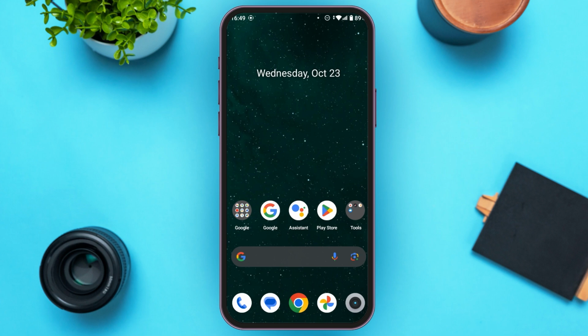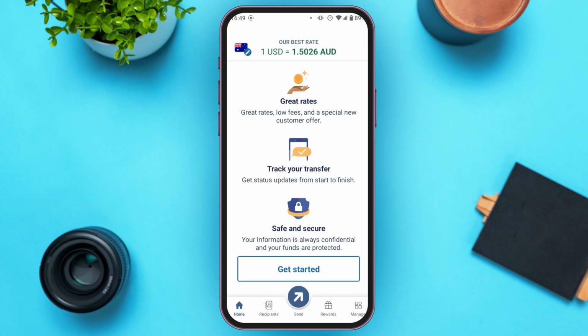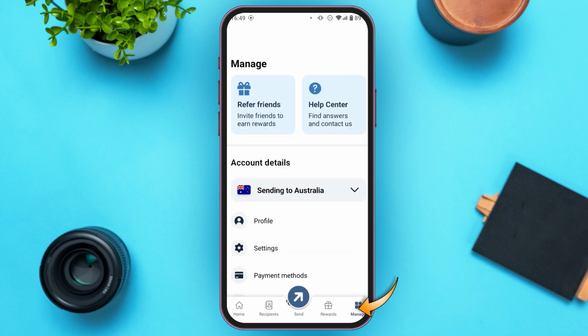So first of all, what you have to do is launch open Remitly application. You can see over here, Remitly application has been opened. Make sure you're logged into your account. At bottom, you'll be able to find several options over here. At bottom right corner, you'll be able to find the option for manage. All you have to do is tap on it. Now you can see over here, you'll be led to the manage interface.